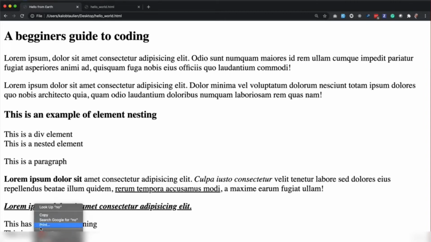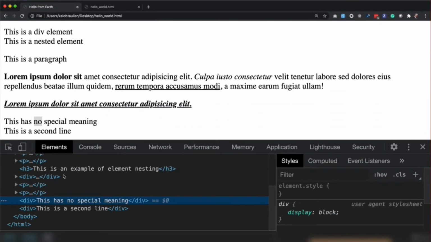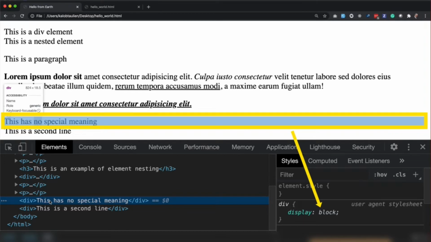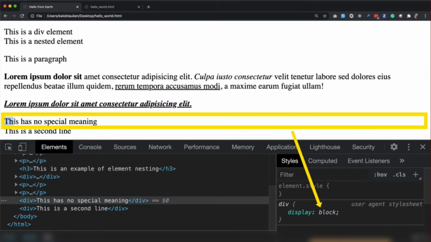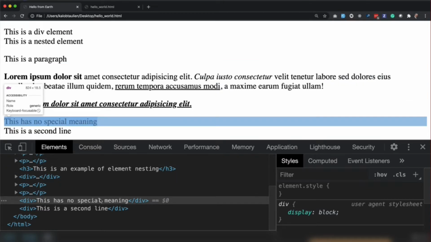If I right click and inspect, when I hover over the element, you can see that blue line that goes right across the entire page. That is a block element. Even though it only needs the space for this has no special meaning, you can see that it's taking up the entire line. That's called a block element, and you're going to see these all the time because it's really good to know.